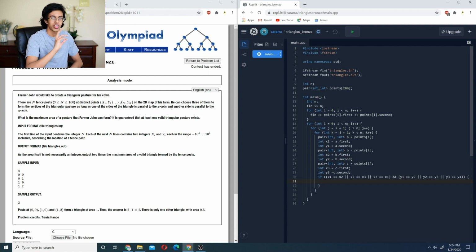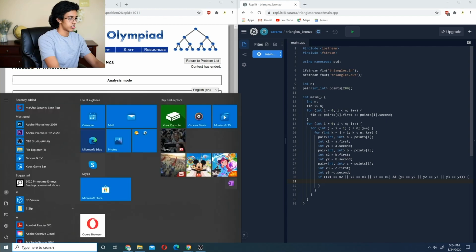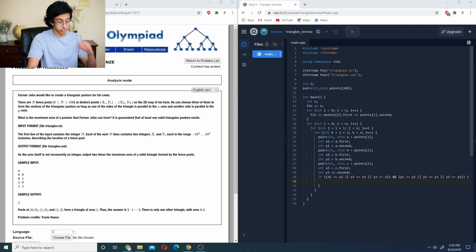So essentially, if we want to find the height, we just gotta find the max of subtracting the x-coordinates, because one of them is going to be 0, the other 2 are going to be the same. Let me just show you guys so I'm not being too confusing.